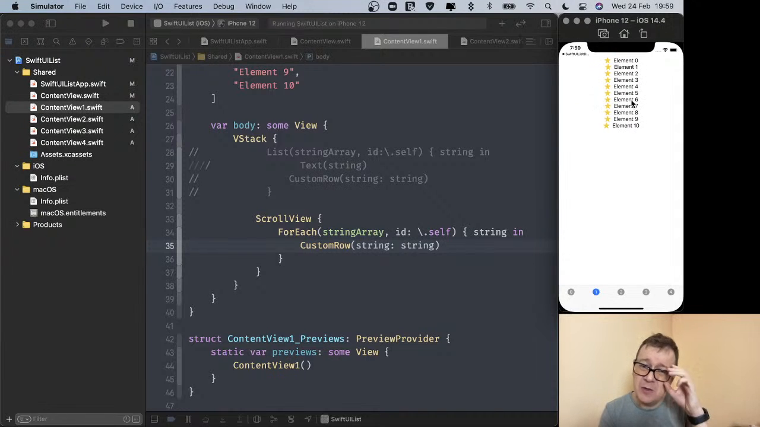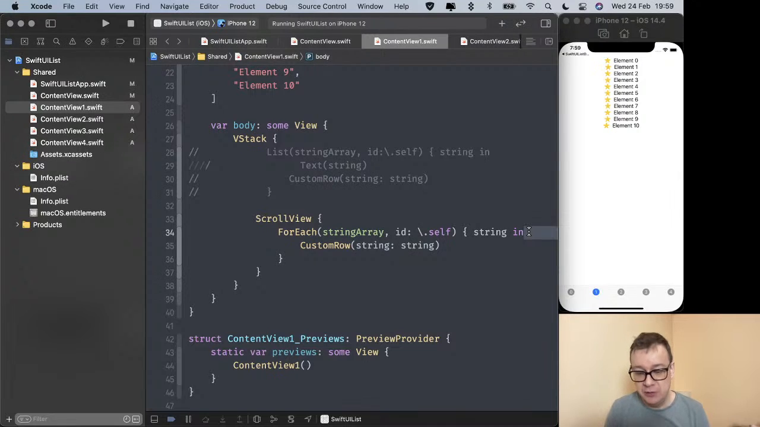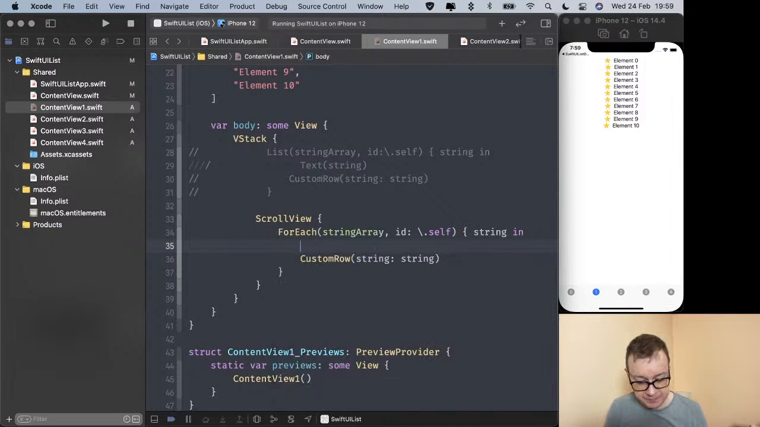Yes, but it's not quite what we want. We want to push this all the way to the left. So yeah, what should we do? Let's create a horizontal stack.